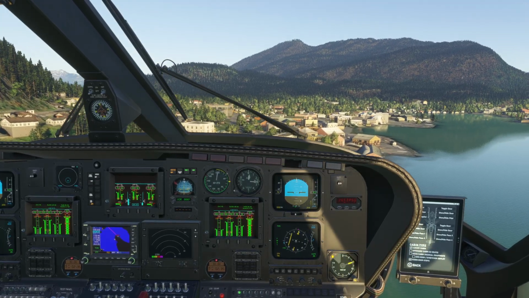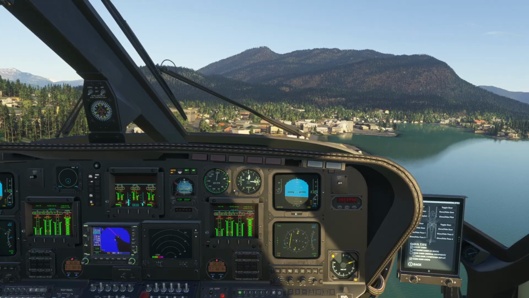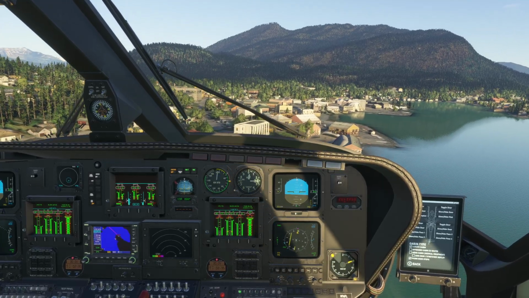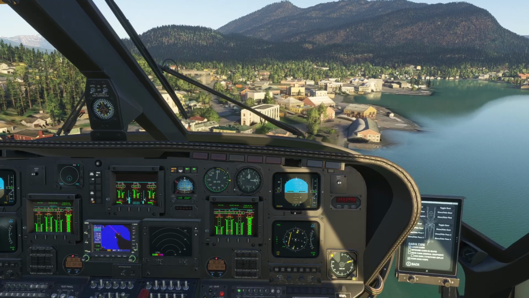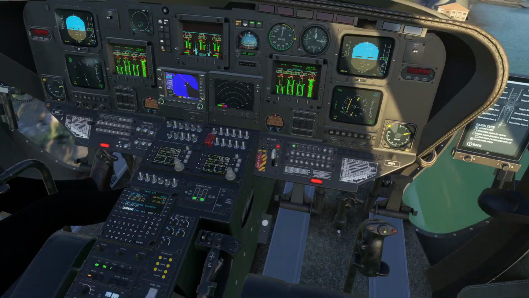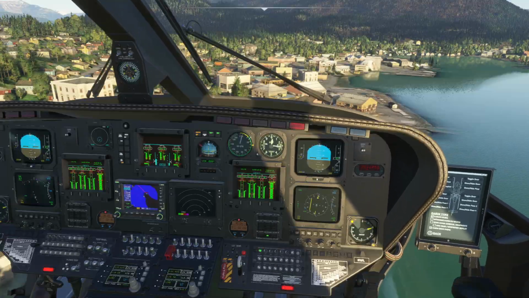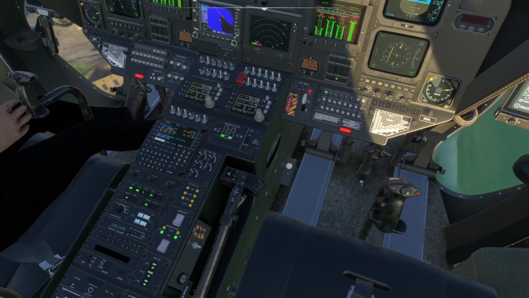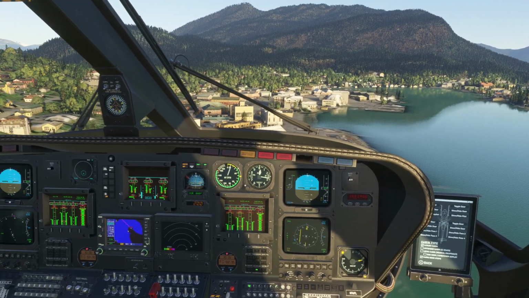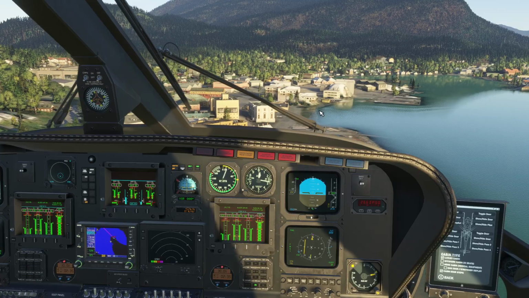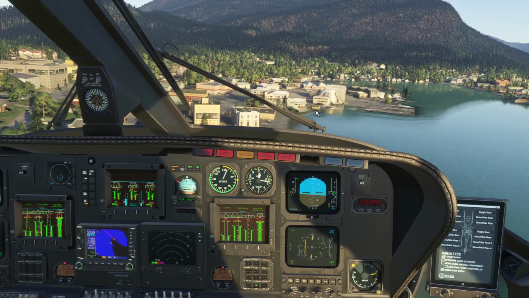So let me just show what I wanted you to see. Let's just adjust a little bit. We want to be very slow. Okay, let me just turn on ATT. And now radar altitude. Okay, and we are pretty much hovering here.